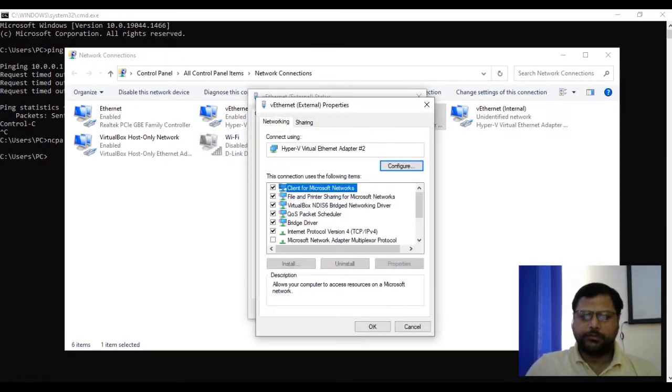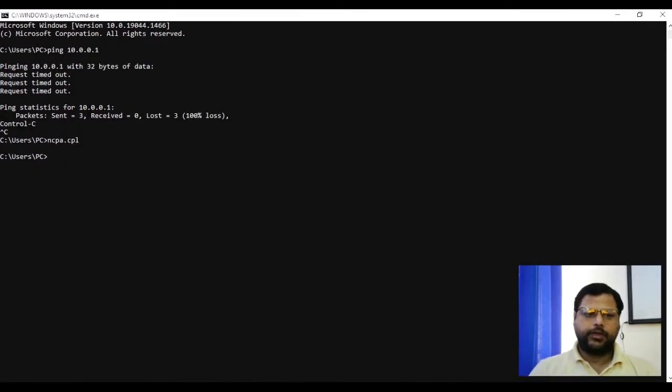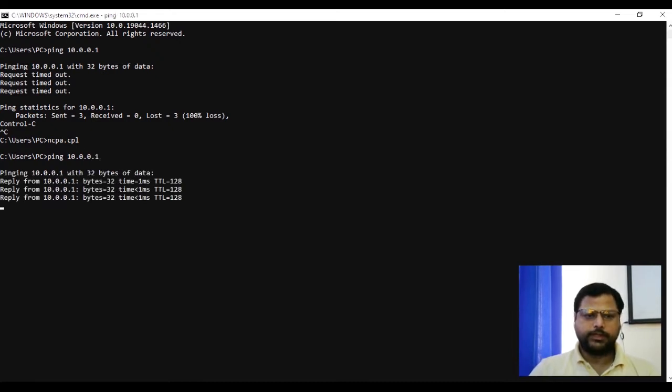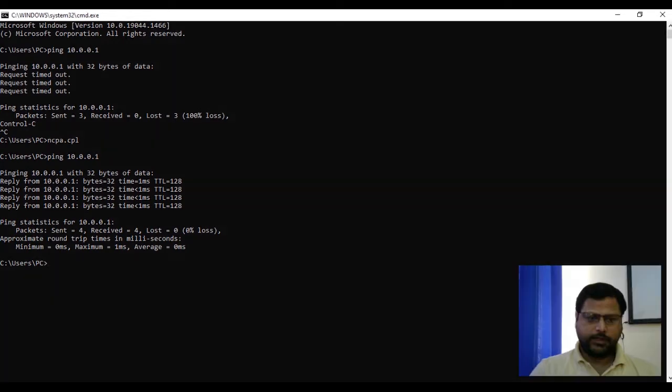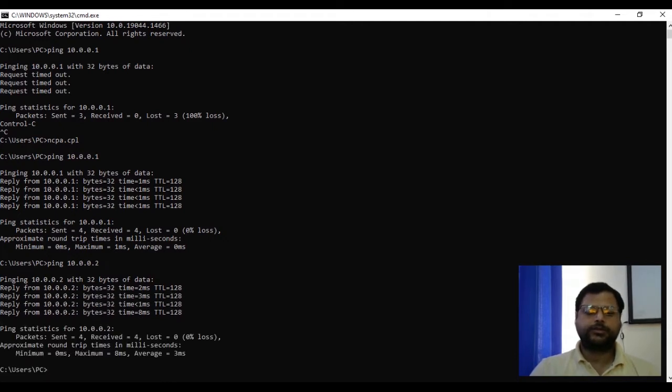When we come to the IP address configuration, it is 10.0.0.70, and the subnet mask we provide is 255. Now we'll ping again, since we have configured the IP address. Ping 10.0.0.1, and the system is responding very well. Now we'll also ping 10.0.0.2, and it is responding very well. So both the nodes are responding very well.